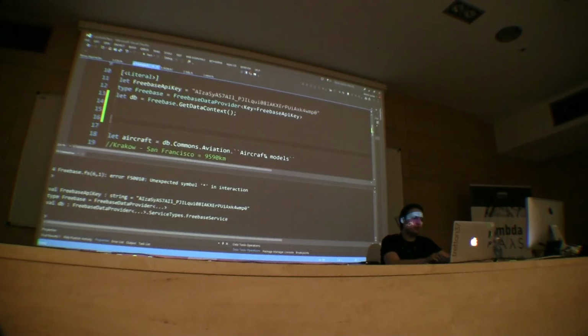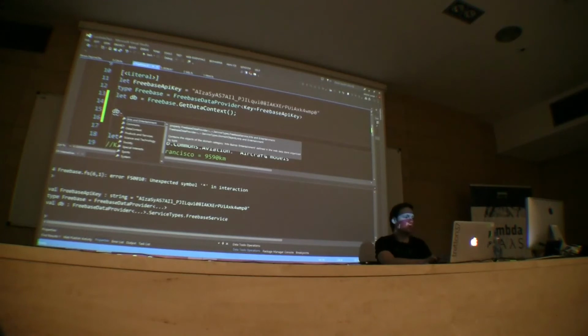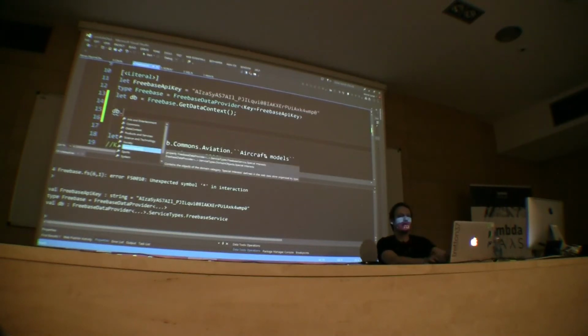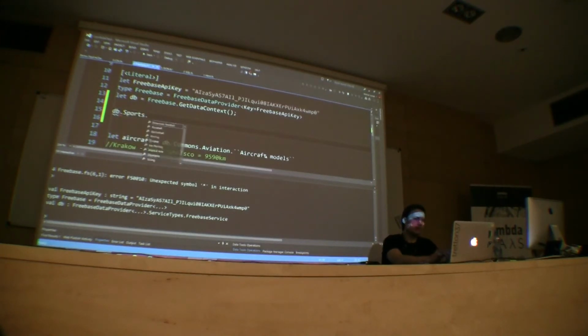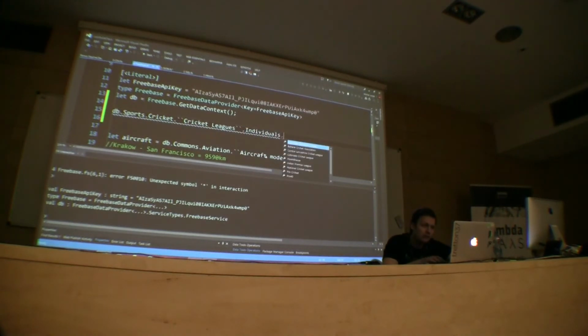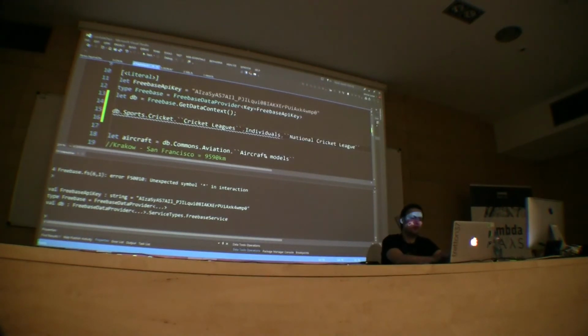All right, so let's dig into Freebase. What can we actually see here? It's not very visible, it's a small font, but you have categories like arts and entertainment, commons, science and technology, society, special interests. There's all kinds of data, so we can look at sports, cricket. I have no idea about cricket. Let's explore cricket. Cricket leagues. Okay. Individuals. Okay, interesting. And we have National Cricket League. Interesting. All right, that's interesting.